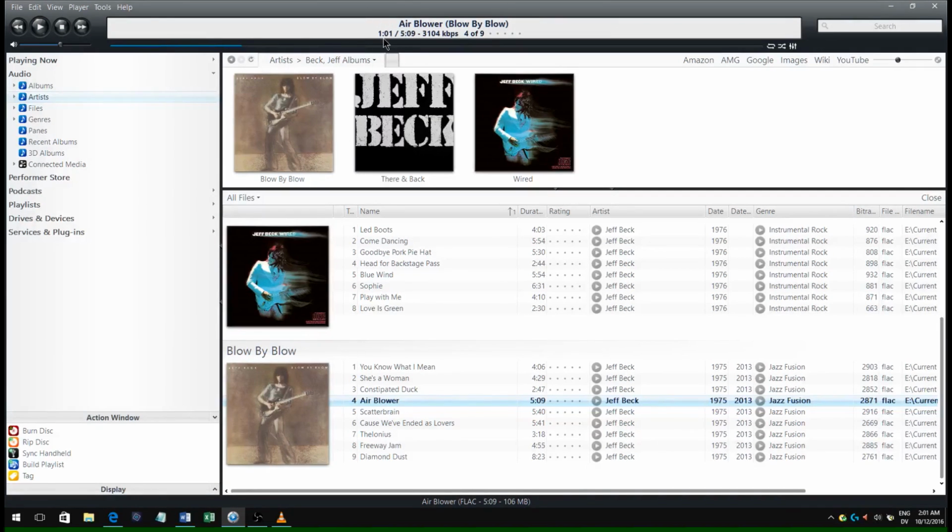You see the time up here at the top that shows the time from the beginning of the song. I'm going to do that while playing it now.